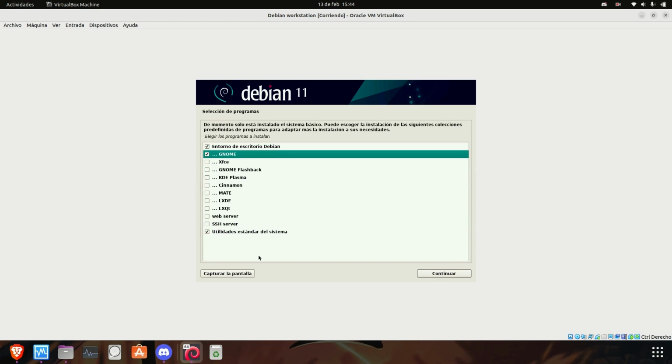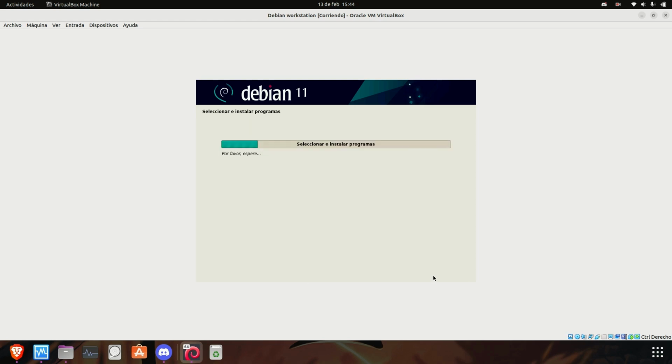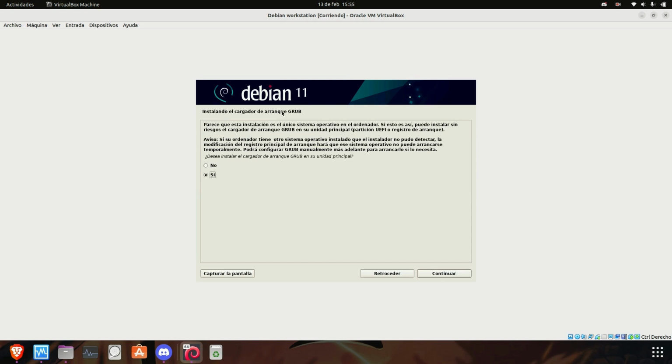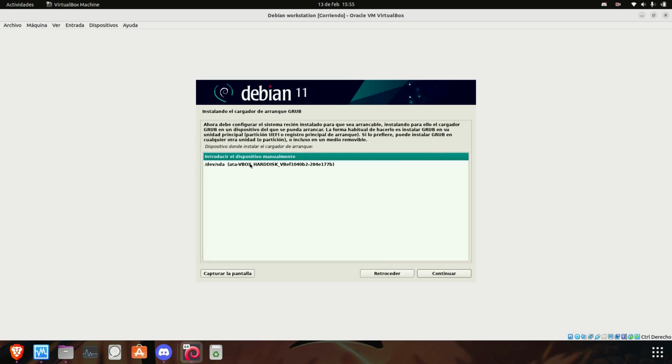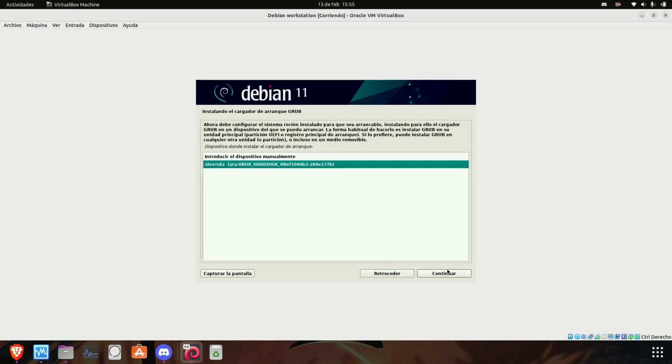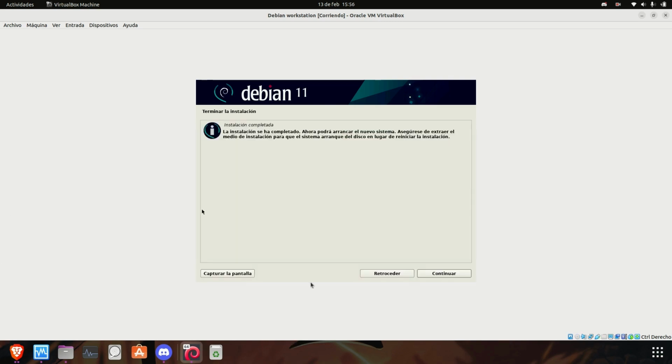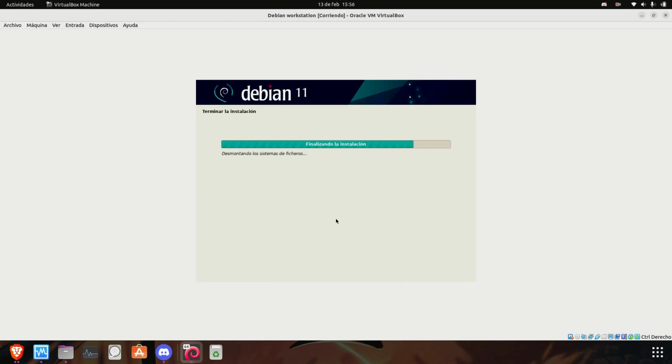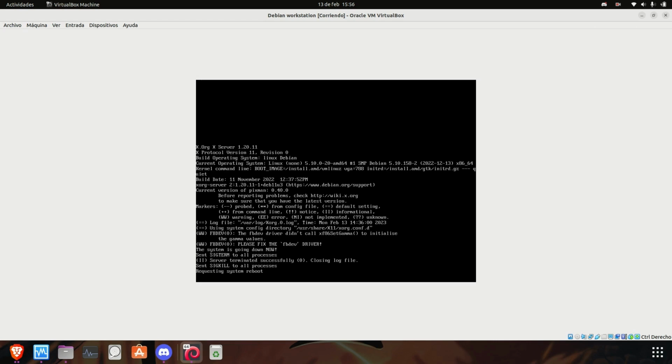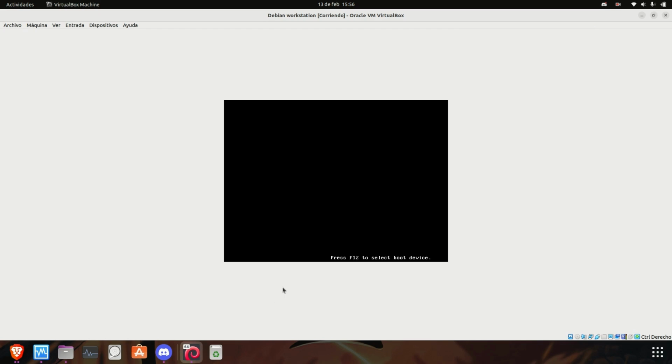I'm going to select GNOME and we click on continue. Now it's saying to us that we have to install the GRUB boot loader. I'm going to select yes. I'm going to select the hard disk. The installation has concluded. And we click on continue, it has ended, and it's restarting the machine.